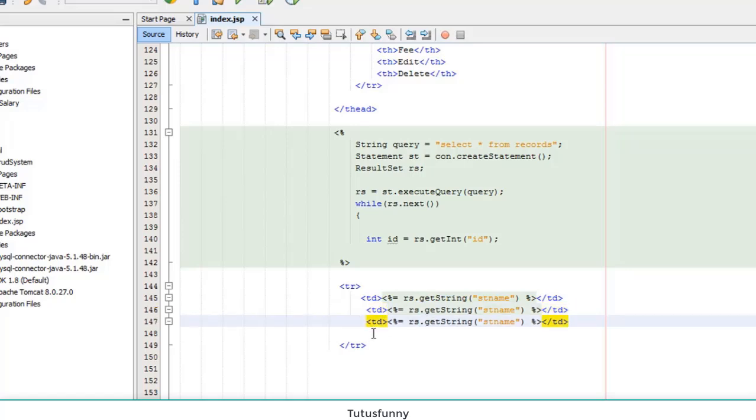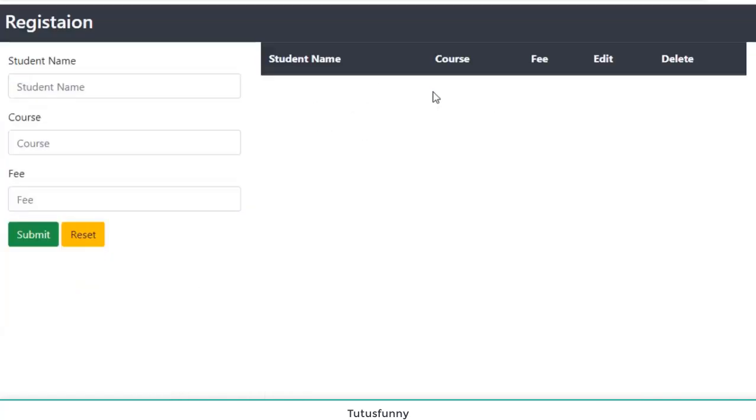I have pasted here, right? The second one should be the course. The third column should be fee, right? Okay. We have to select all the things here and display these relevant columns: student name, course and fee. We have an edit and delete button here.